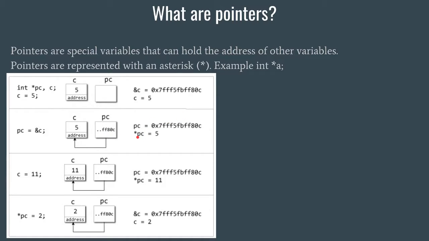Now when you write star pc, it means we are referring to the value which is stored at this location. So star pc means pointer to the location stored inside pc. So that gives us 5.